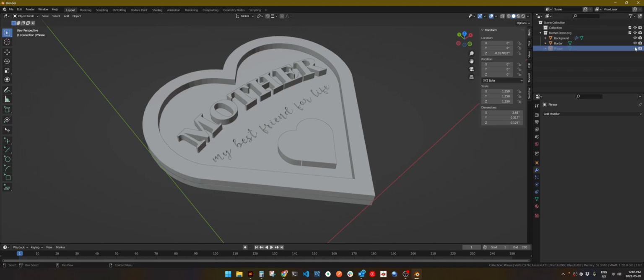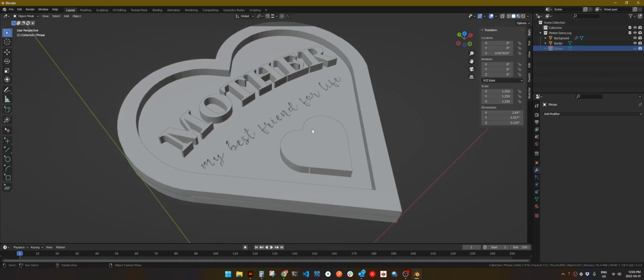Don't delete it though, because you can actually still take this and cut in deeper if you wanted to, or raise it. So that allows you to be able to choose the depth of your actual extrude. So this is kind of cool.